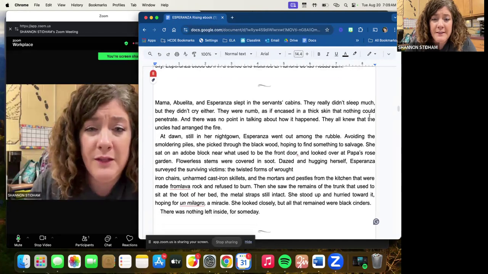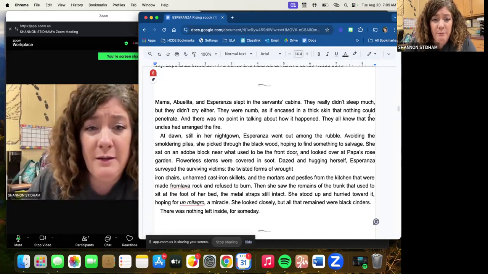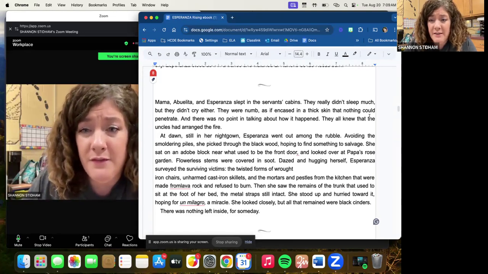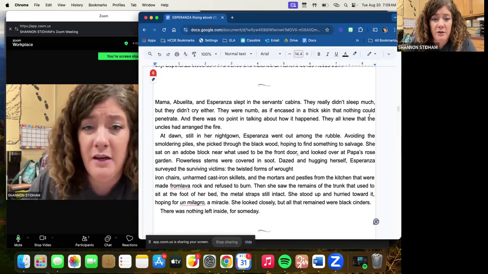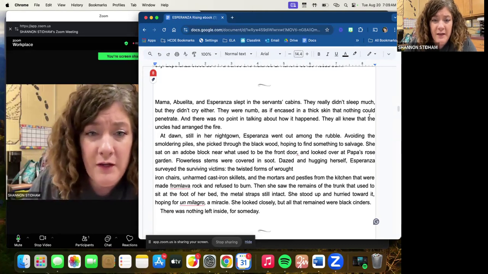Mama, Abuelita, and Esperanza slept in the servants' cabins. They really didn't sleep much, but they didn't cry either. They were numb, as if encased in a thick skin that nothing could penetrate. And there was no point in talking about how it happened. They all knew that the uncles had arranged the fire.